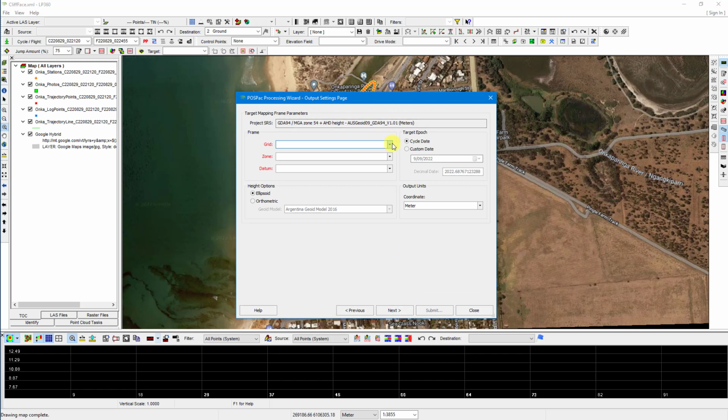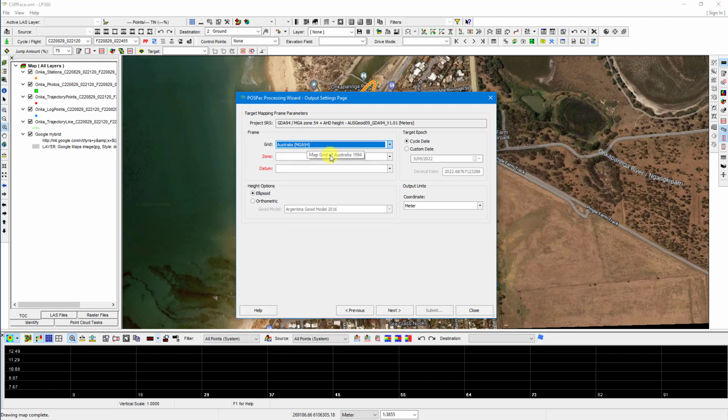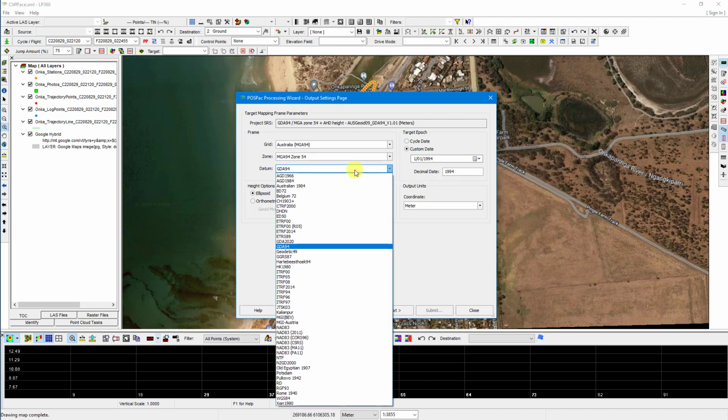So now we need to tell it what we want out. So we want MGA zone 54. So why are we not using 2020? Well, zone 54, GDA94 is the projected coordinate system of the previous data sets. So in order to be able to match the two together, we want to work in GDA94.